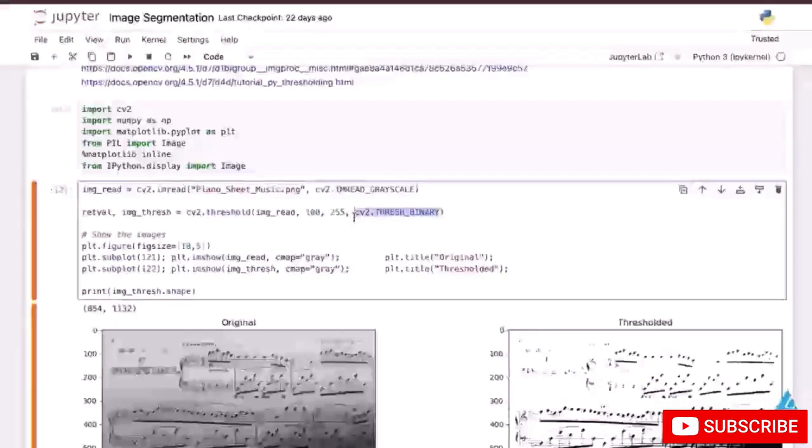If the pixel value is greater than the threshold, it is set to a maximum value, which is this. So if any pixel is greater than 100, we are going to change that pixel value to 255, so it will be pure white. And if it is below 100, it's going to be converted to 0, which is pure black. So that's how binary thresholding works.